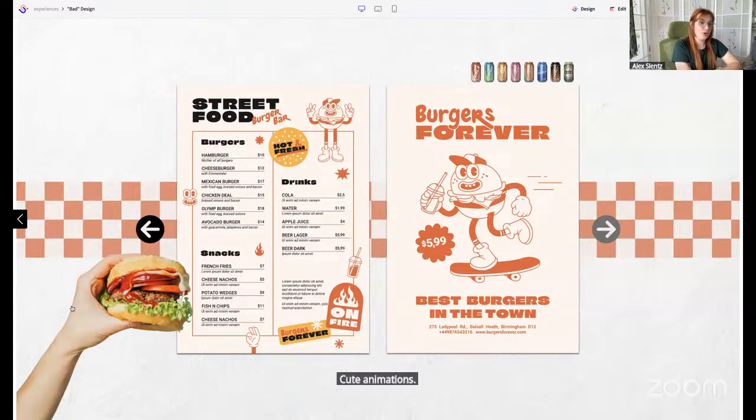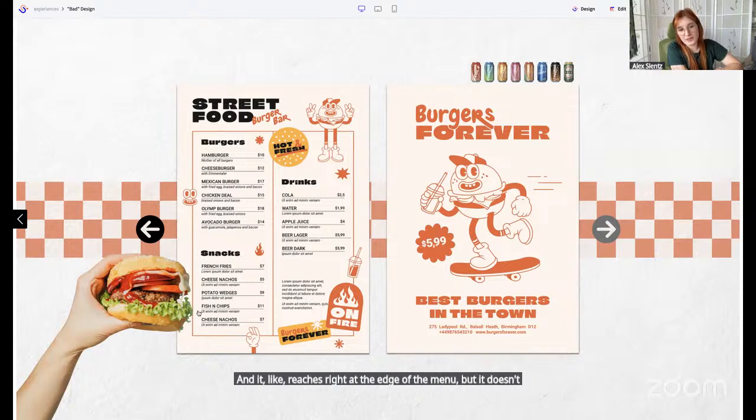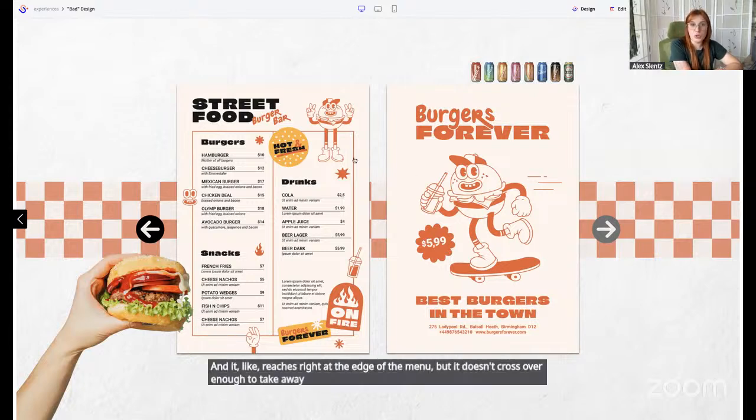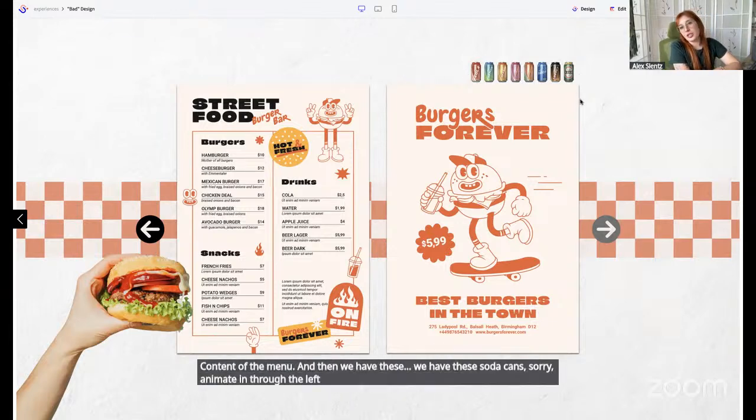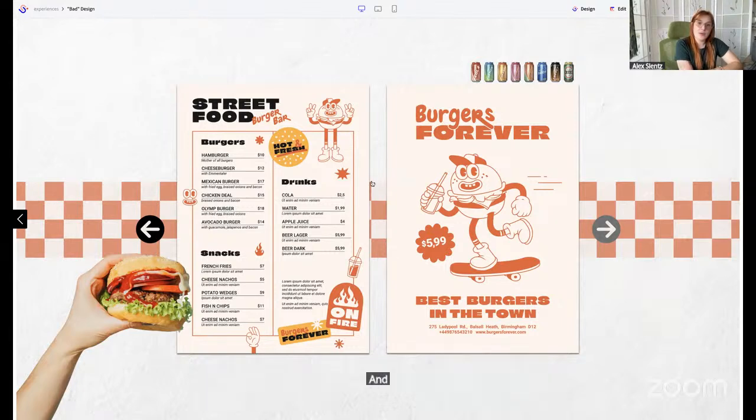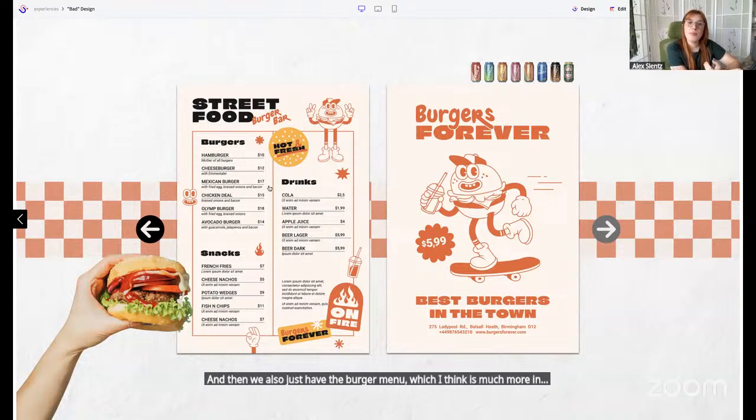So we have this burger graphic slide in from the left, and it reaches right at the edge of the menu, but it doesn't cross over enough to take away from the actual content of the menu. And then we have these soda cans, sorry, animate in through the left and match up with that corner, which I thought helped balance out the burger a little bit. And then we also just have the burger menu, which I think is much more in focus and more aligned with the purpose of what this is.